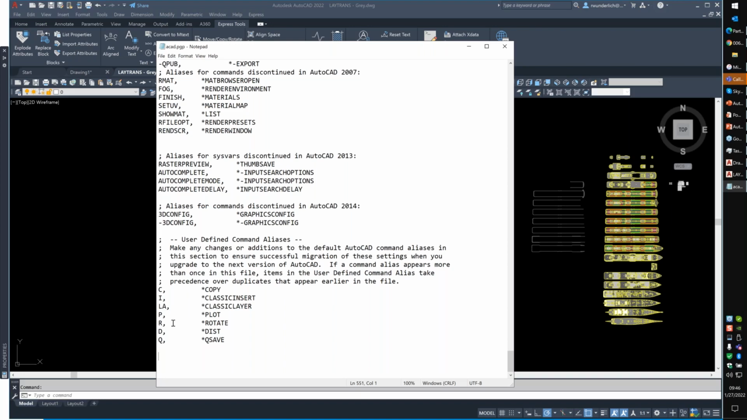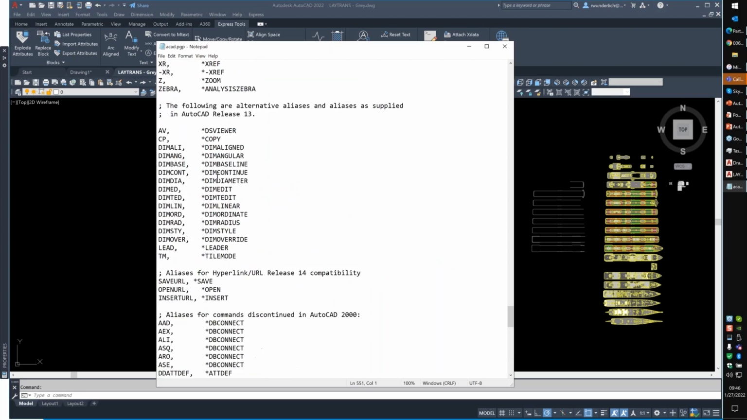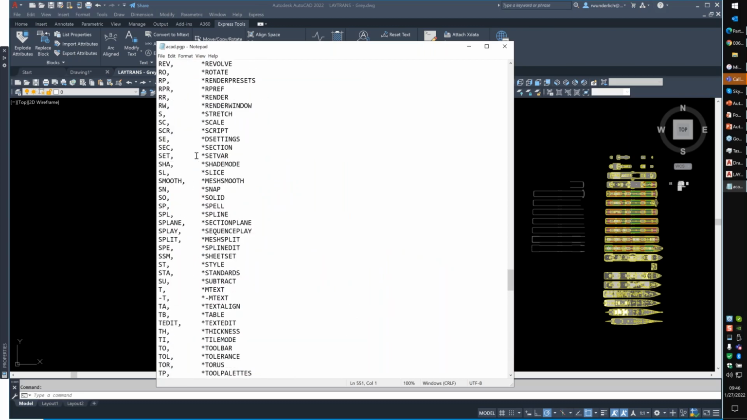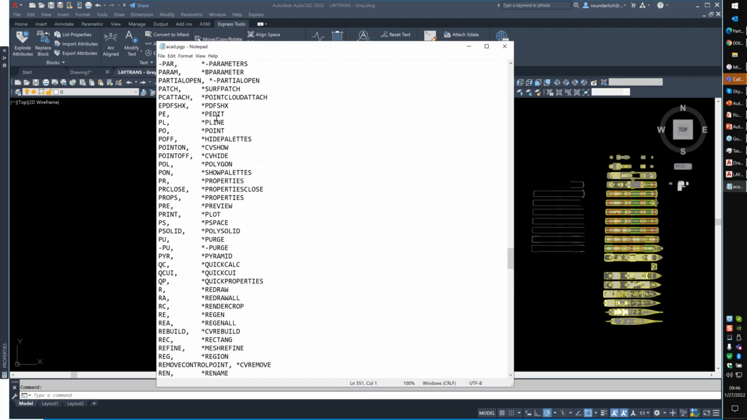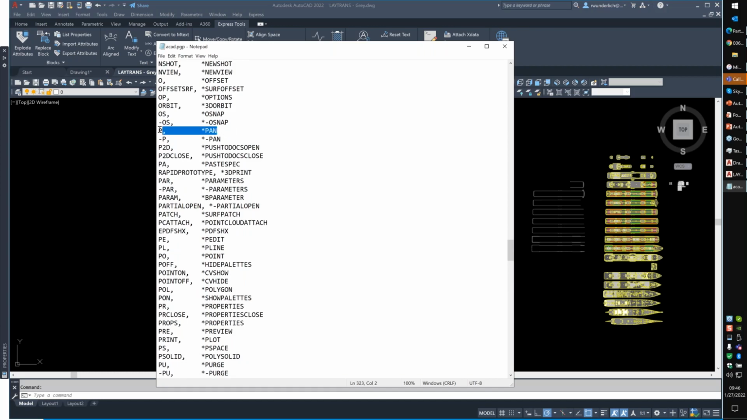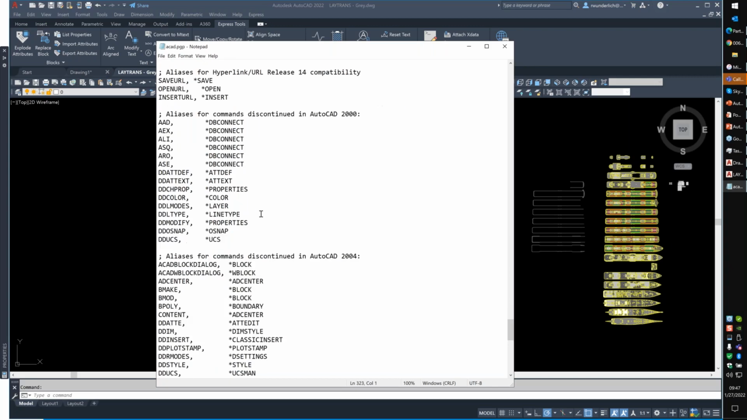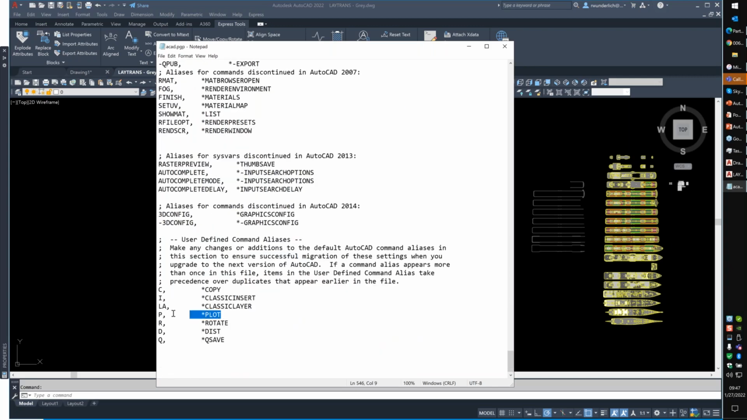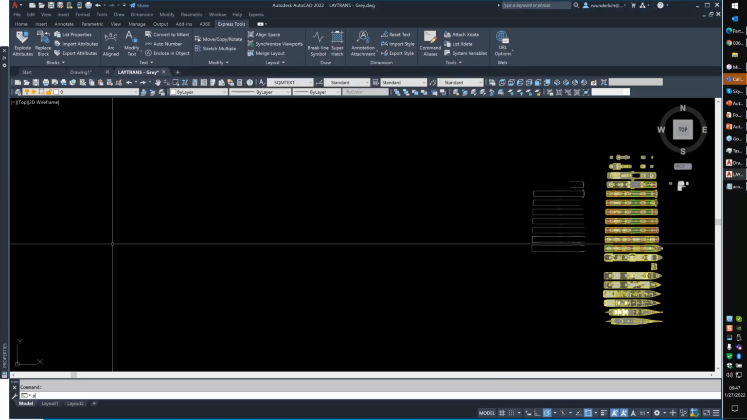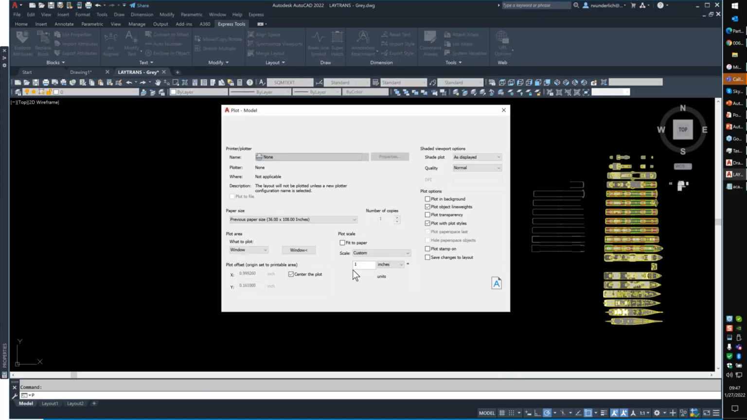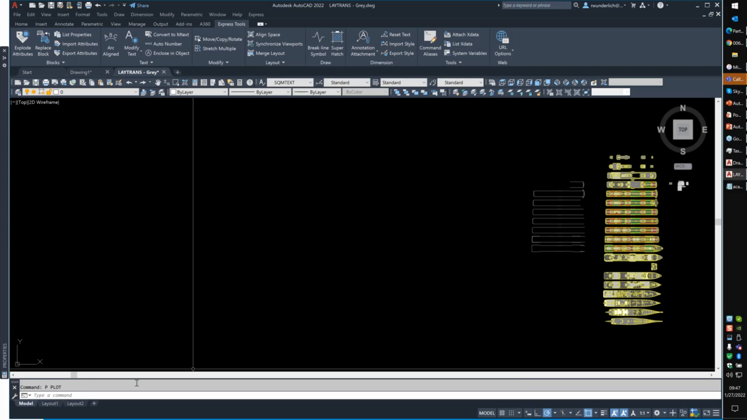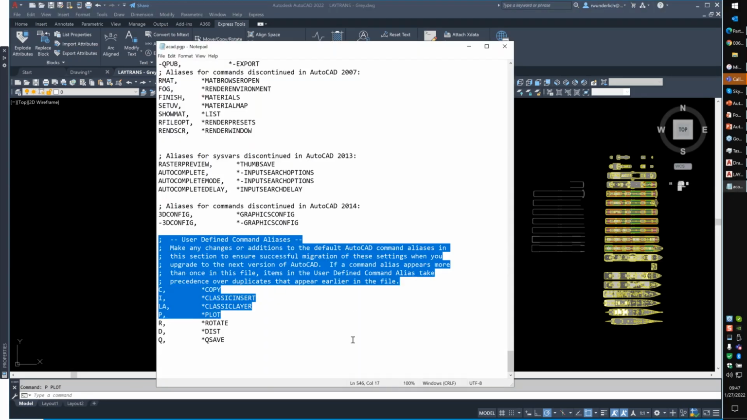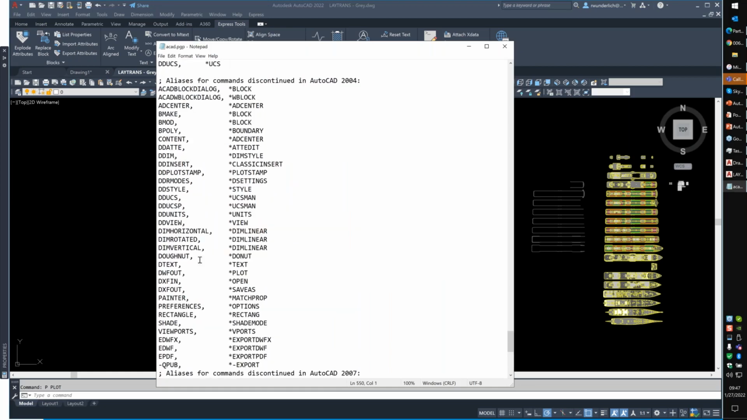Yep, so what you see here, so let's go up here. Here's the command, right? So all the way up here, P is for pan. And then all the way down here, my P is set to plot. And if I do P, it launches my plot dialog. So again, whatever is at the bottom of here under user-defined command aliases takes precedence over what's up on top.